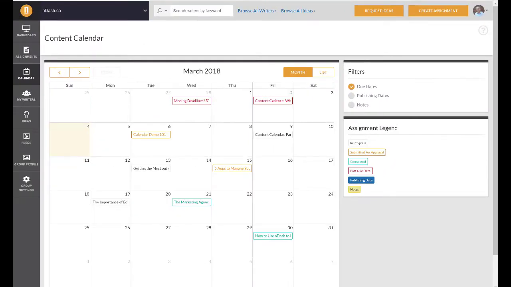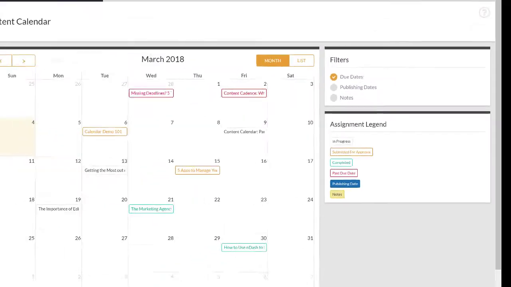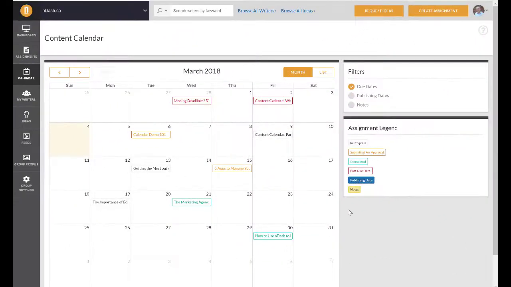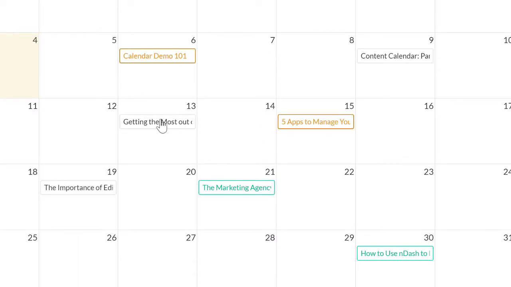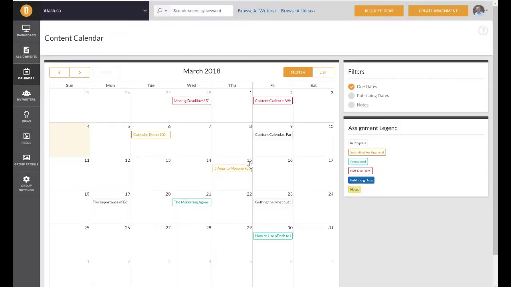Due dates are simply the date that an assignment draft is due. These can be found on the calendar and marked with one of four statuses: in progress, submitted for approval, completed, or past due. You can change the due date by dragging and dropping anywhere on the calendar or by editing the assignment summary, and these changes will be sent to your nDash writer.